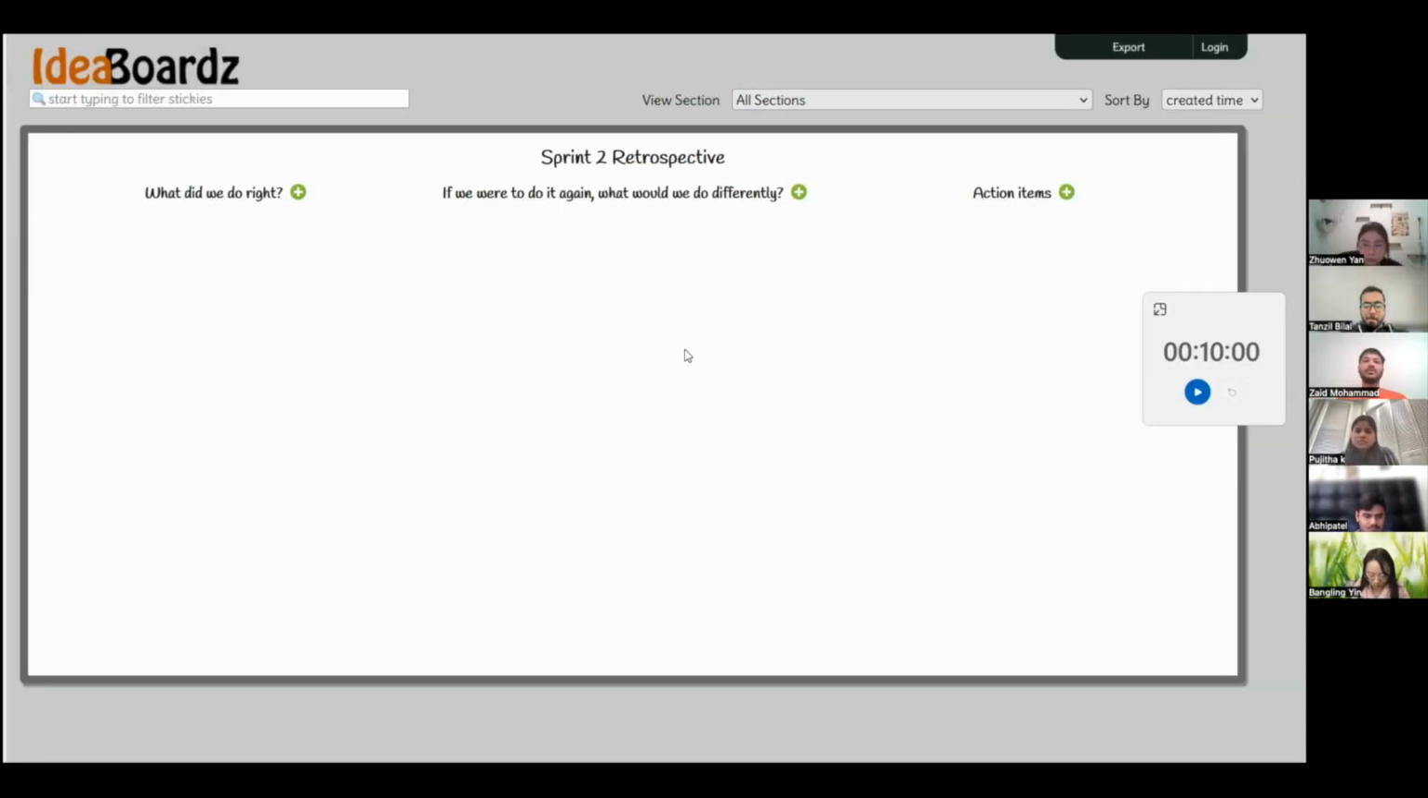Hello everyone. This is a sprint retrospective. During the sprint, most of the things we did right, and there are a few things that need to be improved, and we need to take action items based on these improved items so that we don't repeat the same mistakes again in the next sprint.